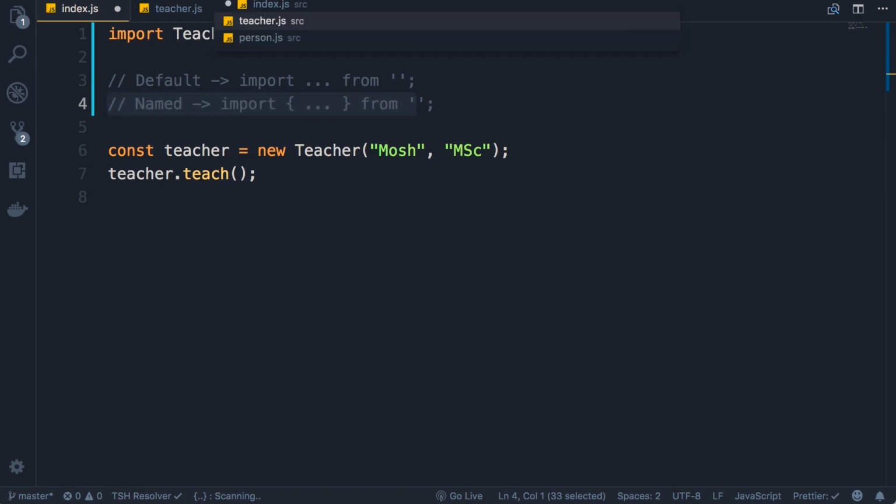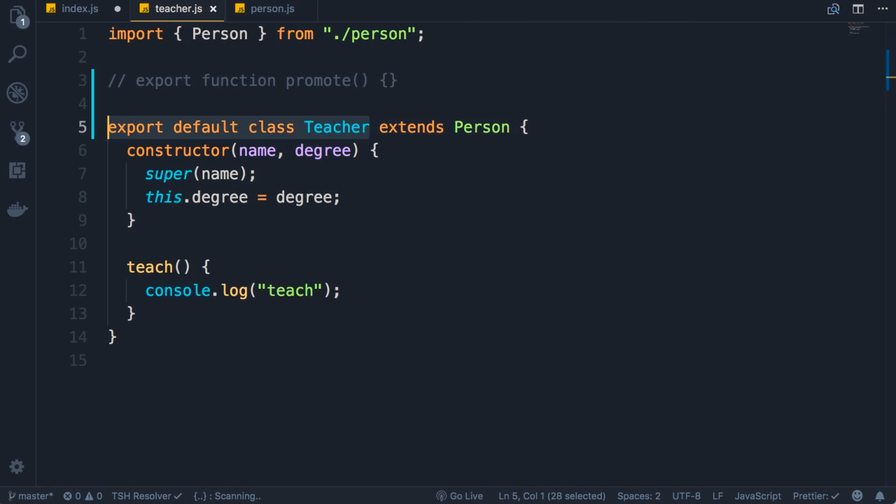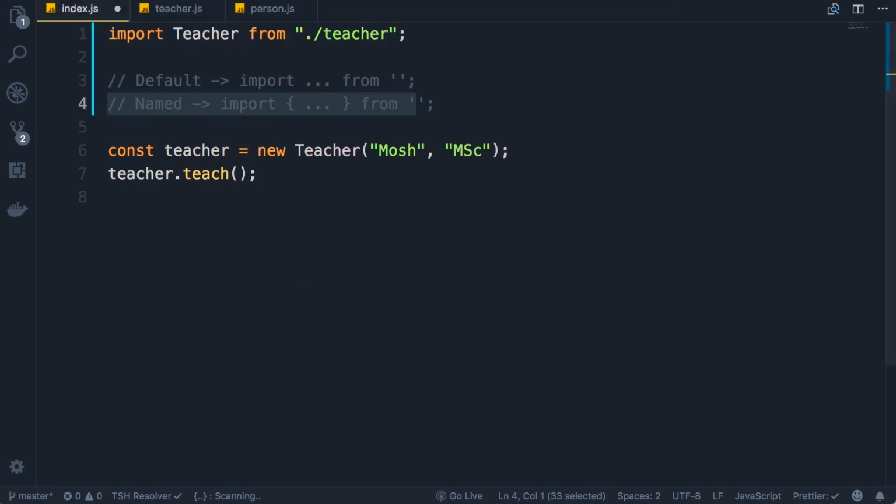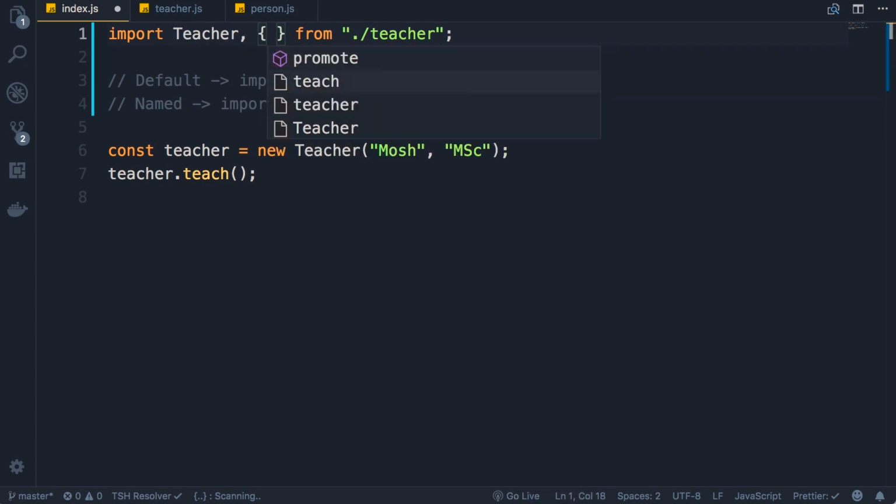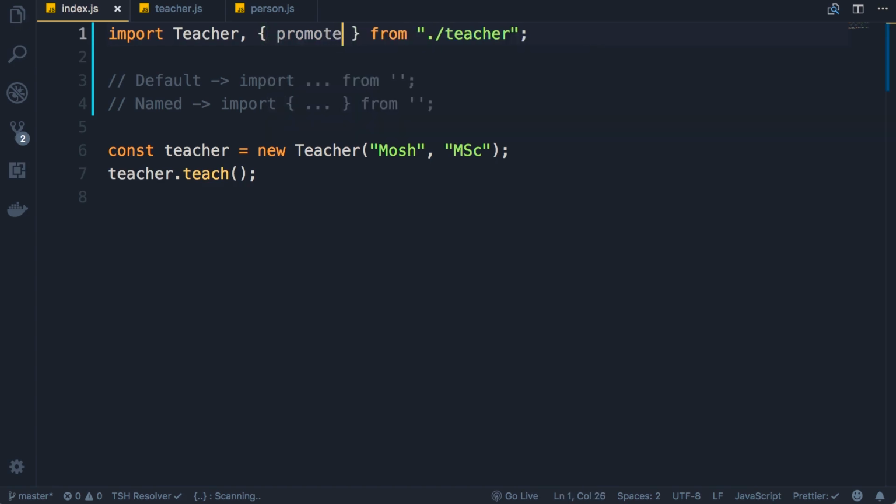So back to our teacher module. Here we have a default export, but I'm also going to export this function. So we have a named export as well as the default export, right? Save the changes back in index.js. So on the top, we are importing the default export. Also, we add curly braces, Control Space. Look, we have the promote function. This is a named export. We can import that as well.